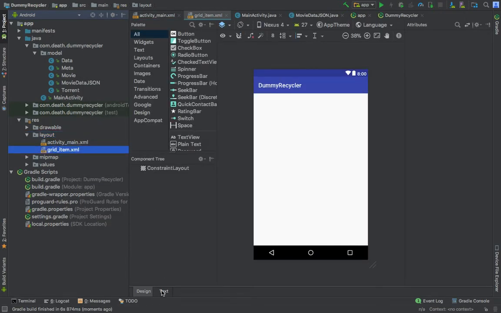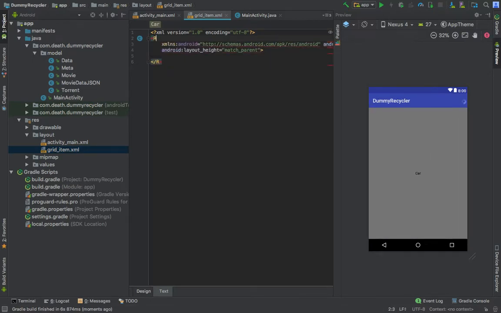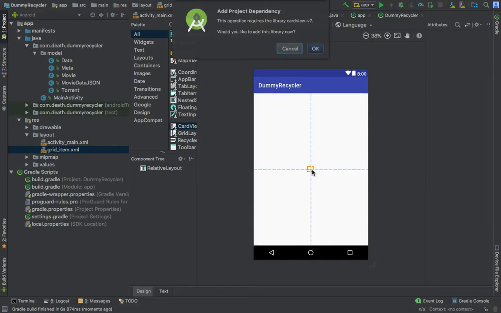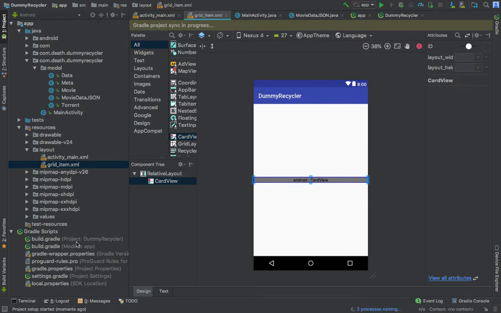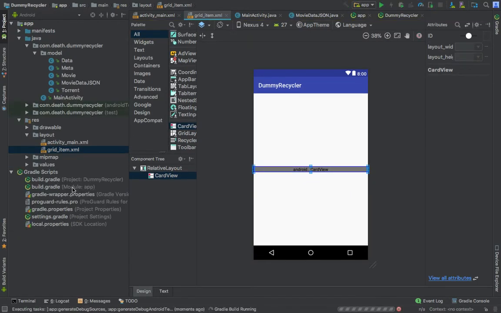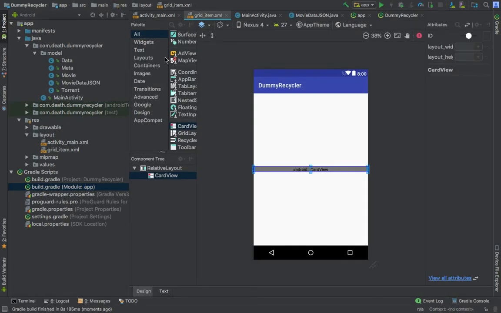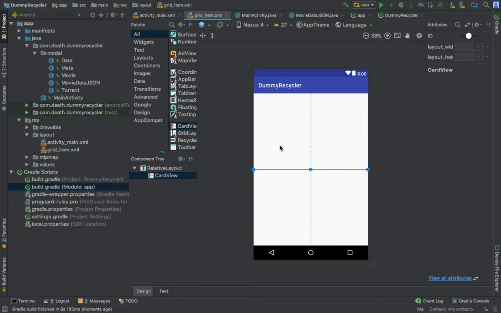So once it is renamed, just go into the text. Always remember to replace it with relative layout, but I will be replacing it with card view. So just add the card view in here so that it will import the library and add the required gradle lines in the gradle. So if you go into the app gradle, you will see that card view and recycler view has been added in here. So let's get back to the grid item. And as of now, in activity main, we don't need to do anything else, because this is the recycler view that will be inflating this custom grid item depending upon the adapter.